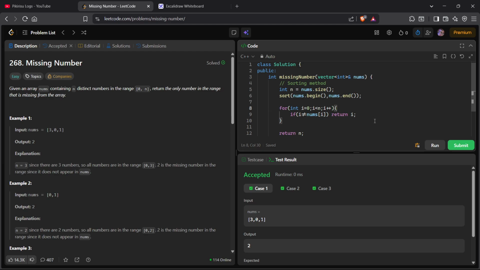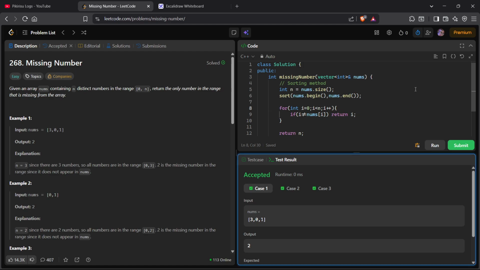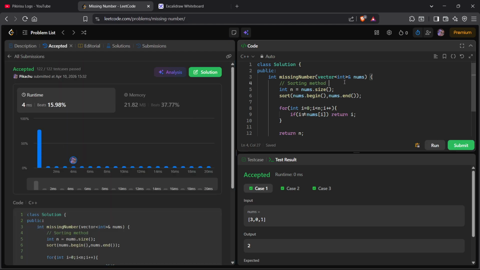Okay, so let's run this one first. It's run. Let's submit this one, and this one is also submitted. This one takes time complexity of O of n log n, and both of the approaches we discussed till now take space complexity as O of 1, because we are not using any new space. In the last one, we only used a bool variable. Other than that, we didn't use any extra space.